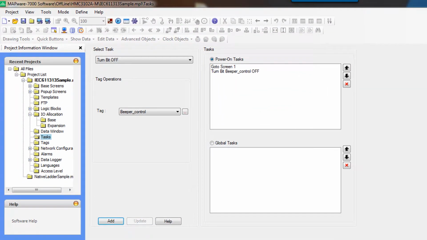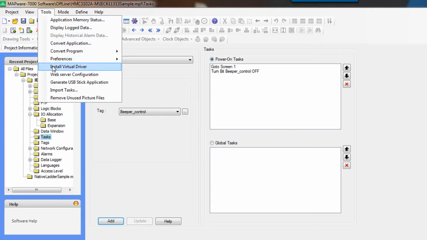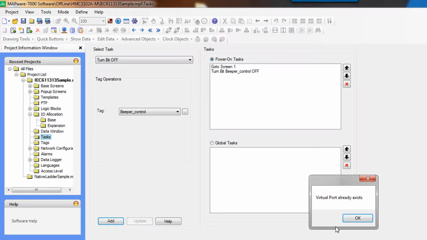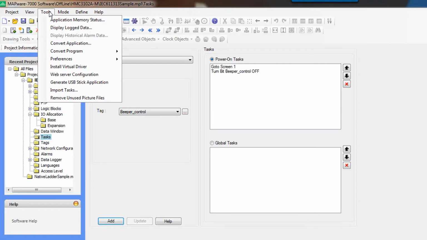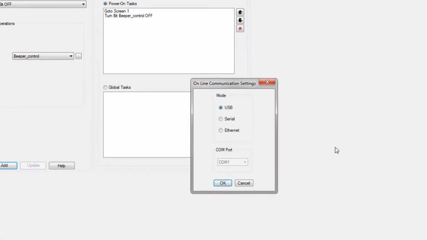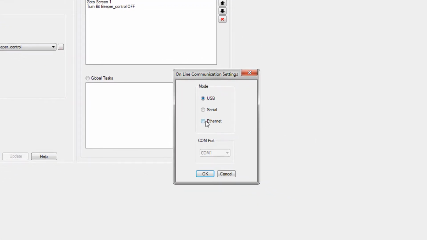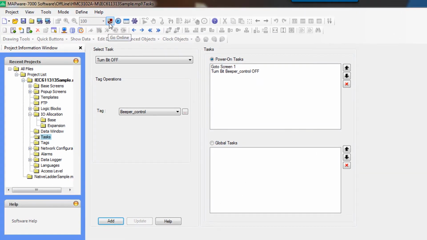In order to go online with an IEC project, you need to have an additional communications driver installed. You can do that by going to the Tools Install Virtual Driver. I have already installed it. It is a quick installation, but it is required for online monitoring in IEC mode. And so we can set our online monitoring communications settings here. We are going to use USB. And let's go online.